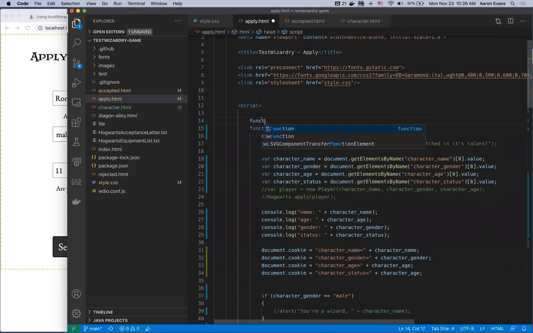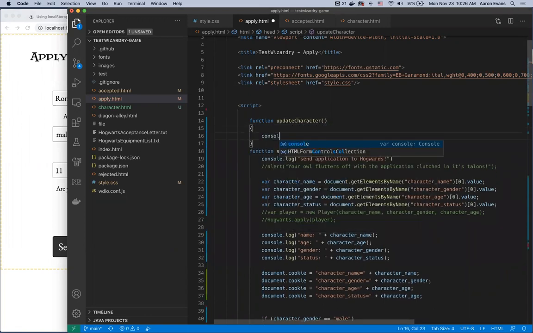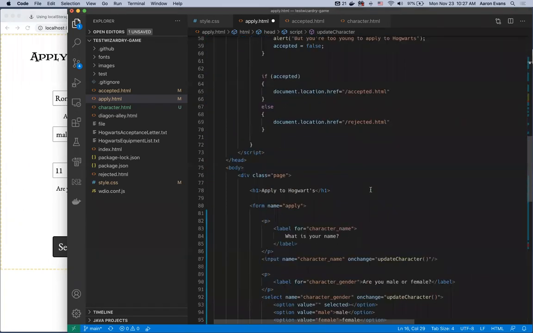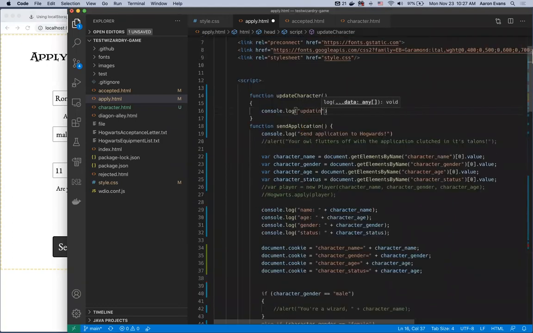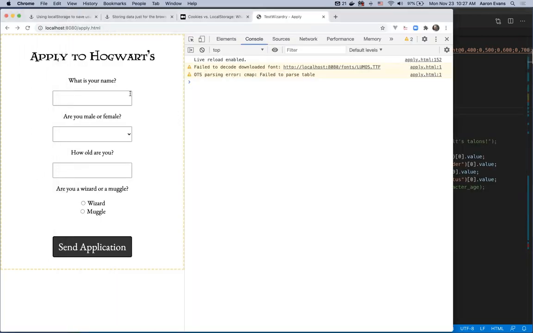So, update character. Remember, we added that event on here. We'll start off with updating character, a little dot, dot, dot. So now we've got this going. We enter our name, Ron Weasley, updating character, and then male, updating character, 11, updating character, wizard.